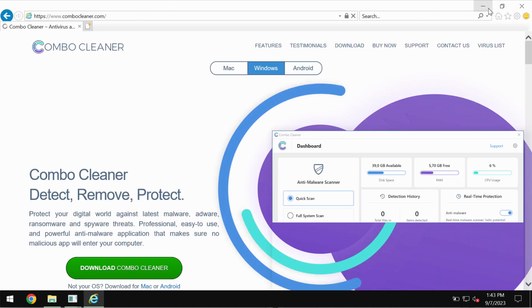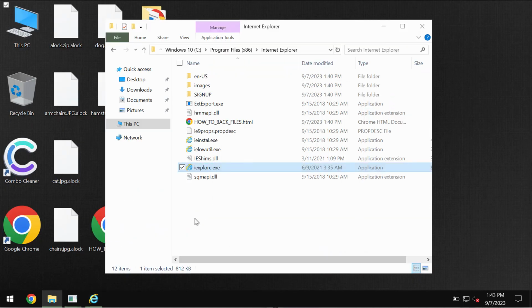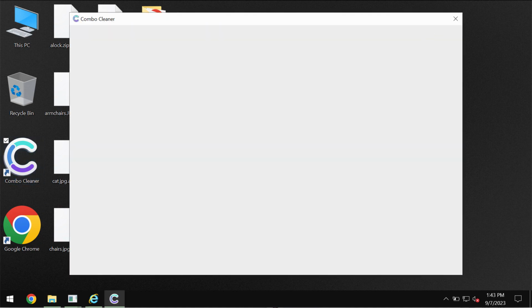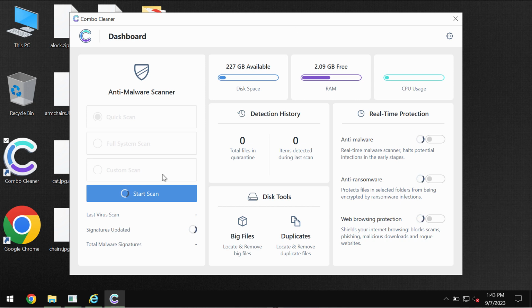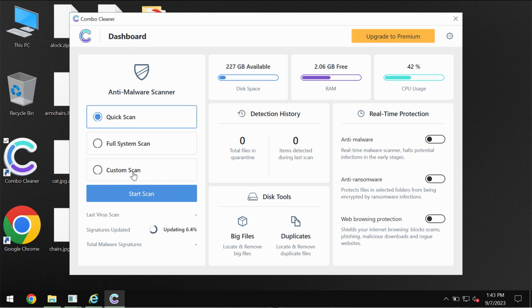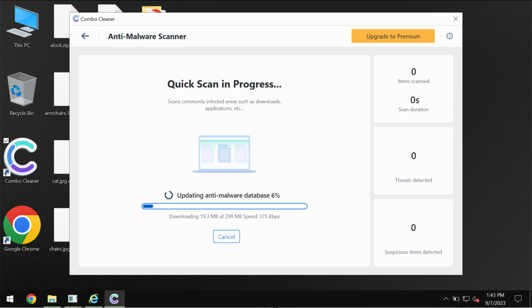So through Internet Explorer, go to the page combocleaner.com, download the software, install the application, and then you need to click on this Start Scan button. The program will be initially in the trial mode. Only quick scan option is available.